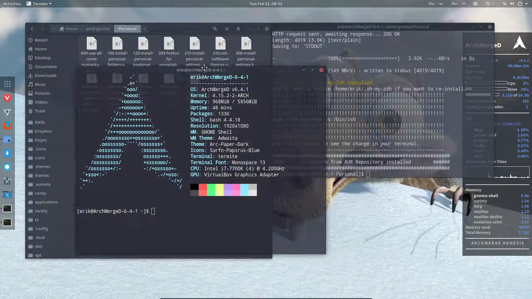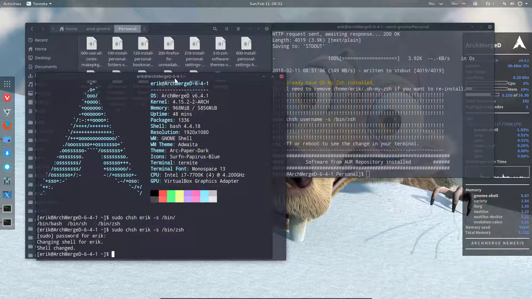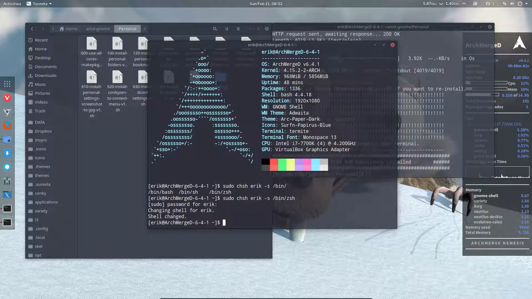We just type it over and say sudo change shell for user Erik. The shell is going to be, and then you can type bin and press tab. Why I'm saying it like this? Because when you want to get rid of ZSH again, there it is: bin bash, bin sh, and bin ZSH. So that's how we figure out which ones we can use. And we should change to ZSH by entering the password. Okay, changing shell for Erik.